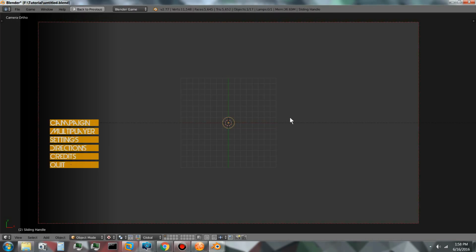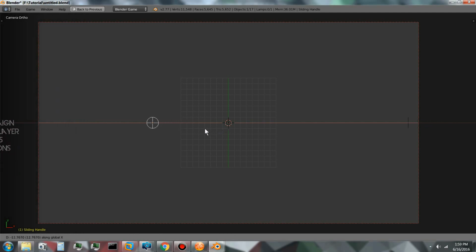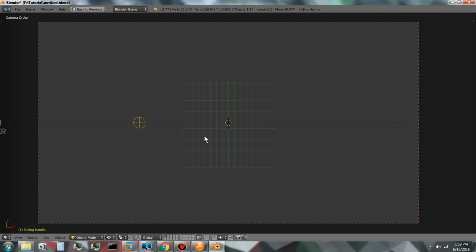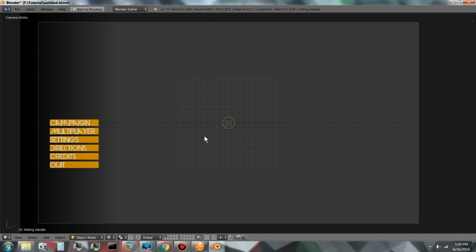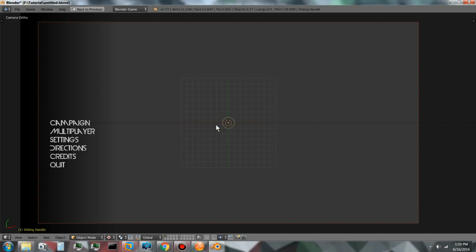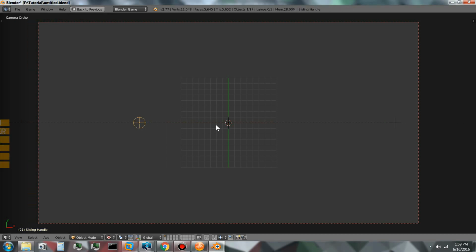Now I'll animate this empty. So I'm going to, on the first frame, add a location keyframe, move it to the left about, we'll do negative 15 units, and add a location. Oops, not there. I have to go to maybe the 10th frame, negative 15, location. So if I play the animation, it goes from the first frame to the 10th frame playing the animation.